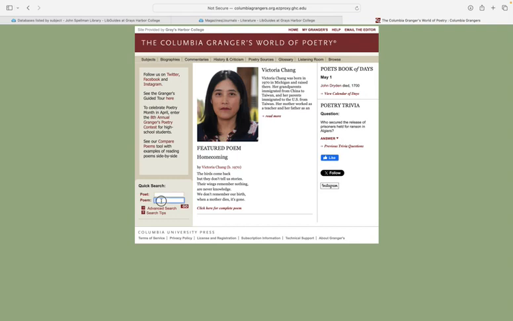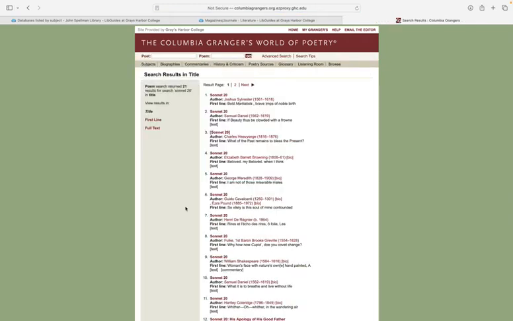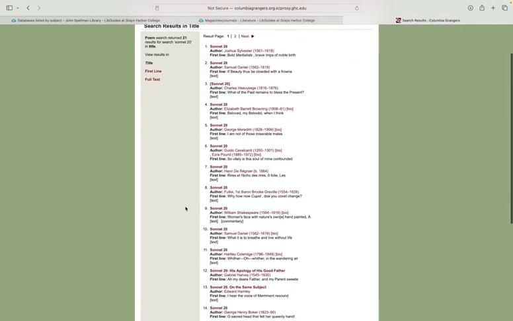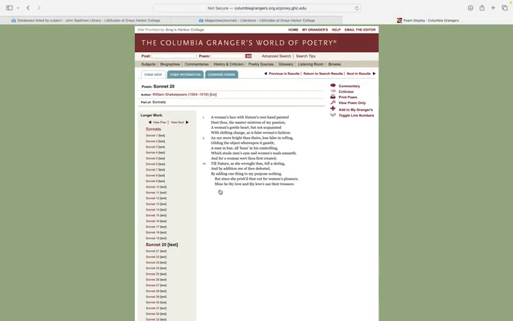So I'm going to put in Sonnet 20 here, and then click Go. And you'll see a whole bunch of stuff comes up, and I'm going to scroll down until I see, because there are a lot of sonnets called Sonnet 20, because the sonnet is a common form, Sonnet 20 by William Shakespeare. See that? And then I'm going to click this. I guess I'm tapping it, not clicking it.